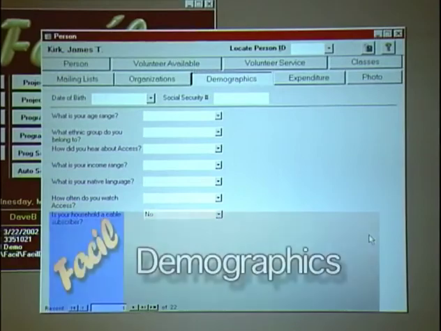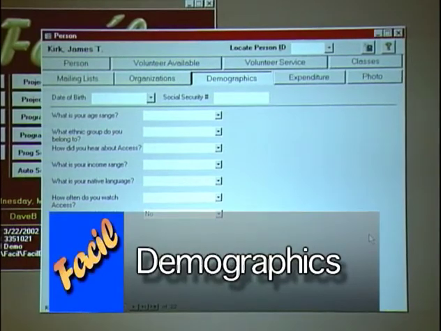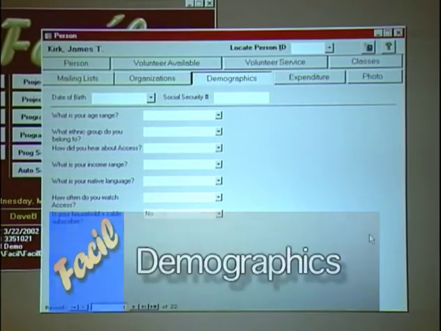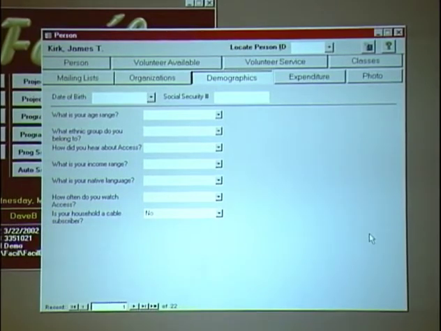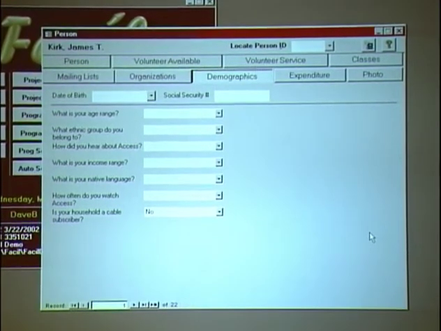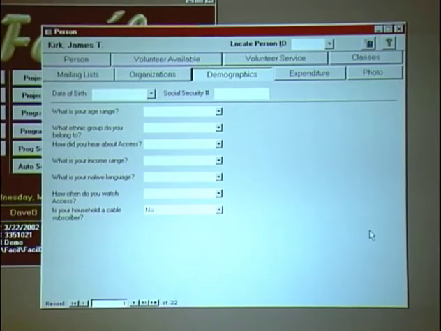The Facil person form has a section where you can record demographic information about each person. And that demographic information can be whatever it is you need it to be: education level, income level, ethnicity. Maybe you want to keep track of what county the person is in. Anything that you can define a question with multiple choice answers for.